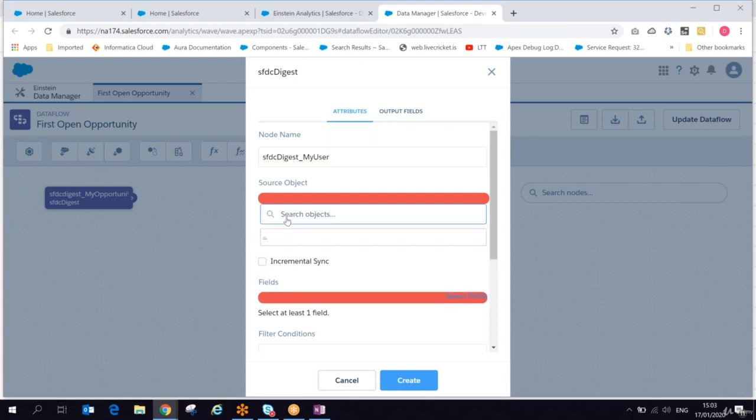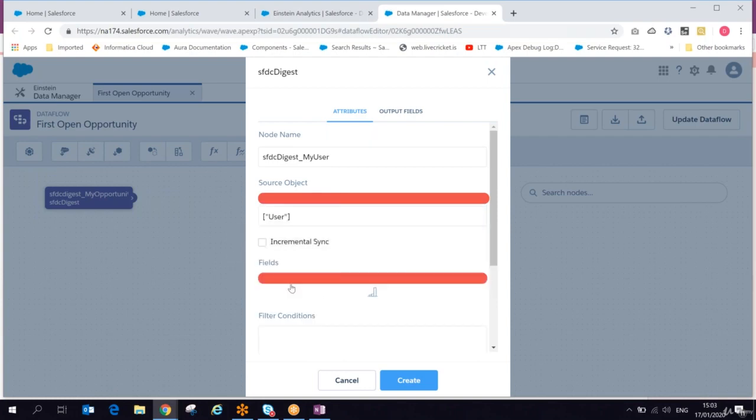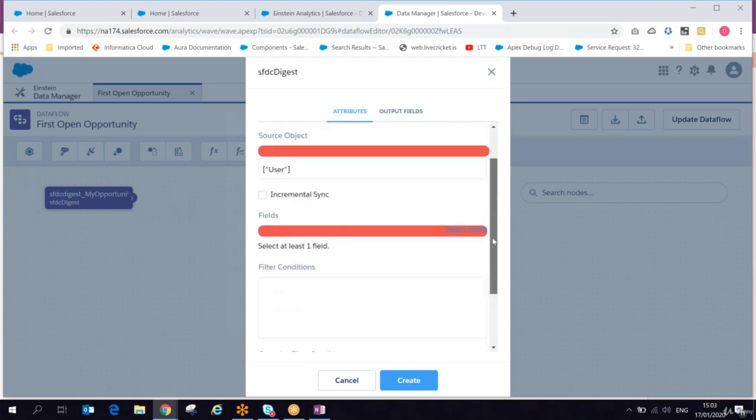So what is the source object? My source object, I want to get data from the user object. You can see here, user object. Simply I'm just typing here, user. Now I got the user object. From the user object, what data do you want?